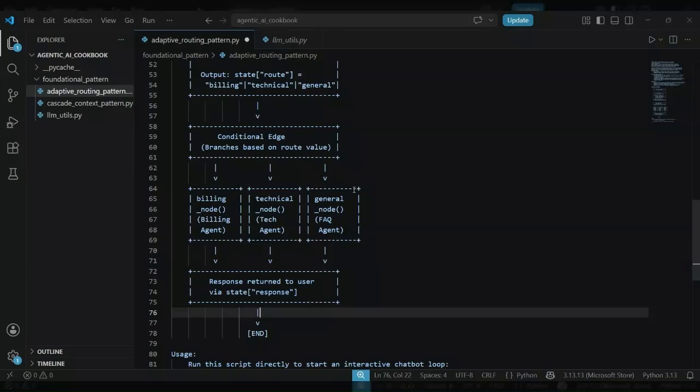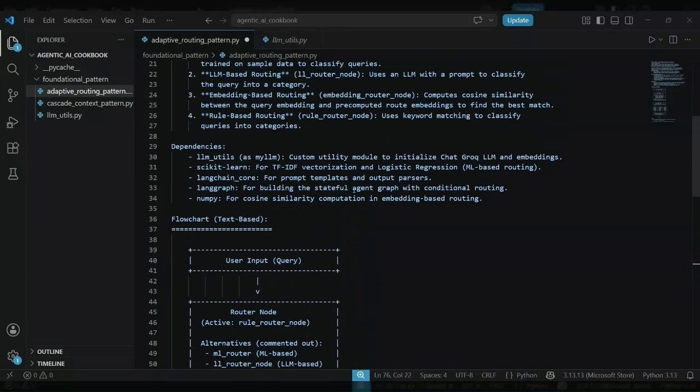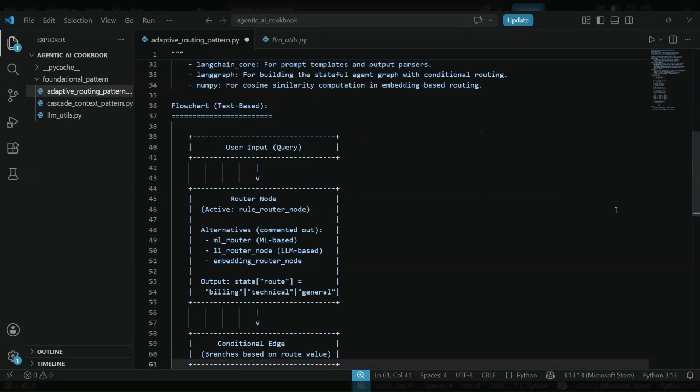Alright, let's take a look at the dependencies that we are going to use in our use case. The first is the LLM itself. I am using Groq. You can use any other based on your requirement and your access. Second is the TF-IDF and logistic regression. I will be using them from scikit-learn. Then we will be using LangChain core and LangGraph. Finally, NumPy for cosine similarities. All right, so let's start the implementation.